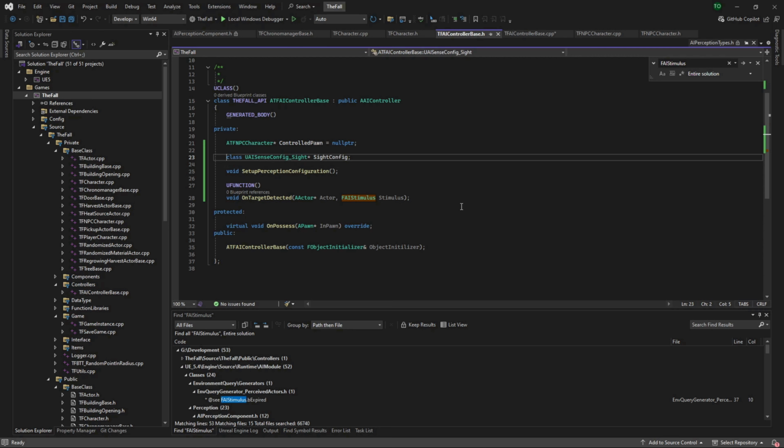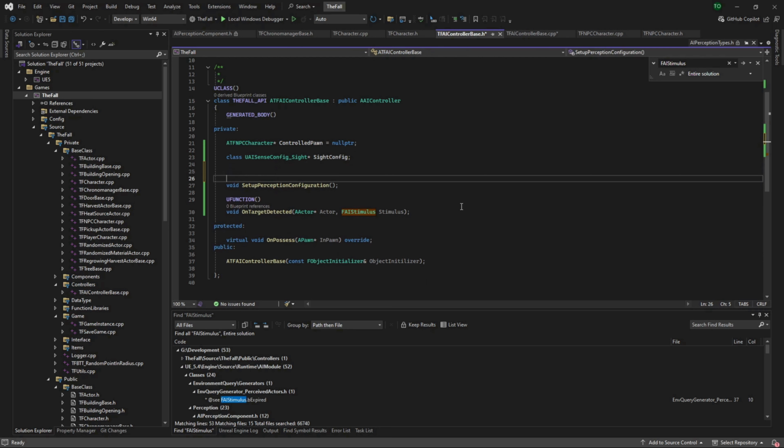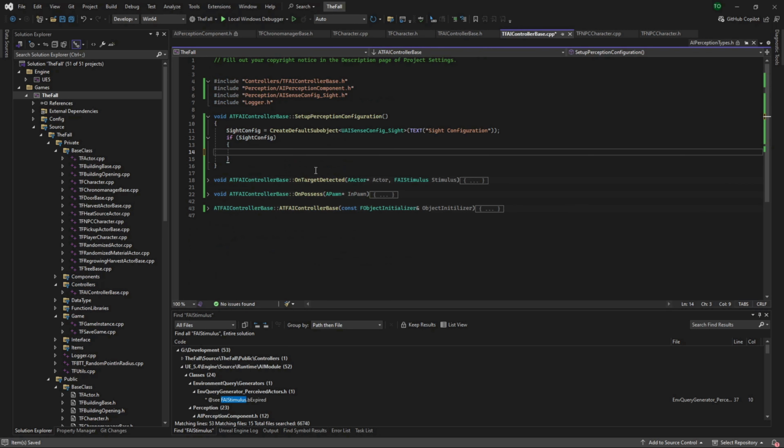Call this a, what was that again? It is a UAI perception component. That's going to have to be a class pointer, perception component. All right. So I'm trying to get a little fancy when I should probably keep things basic.